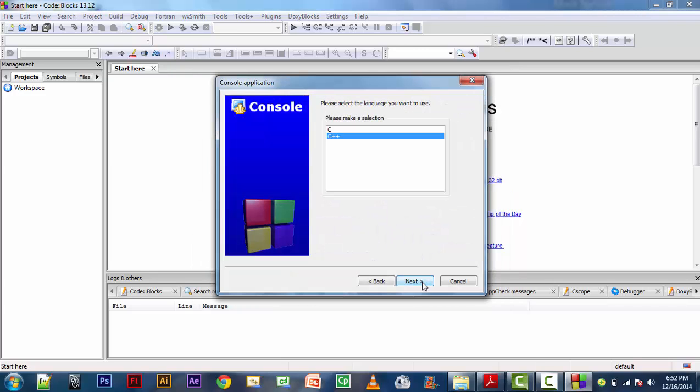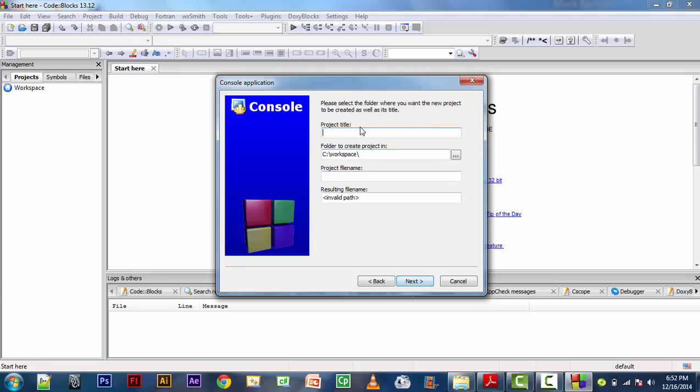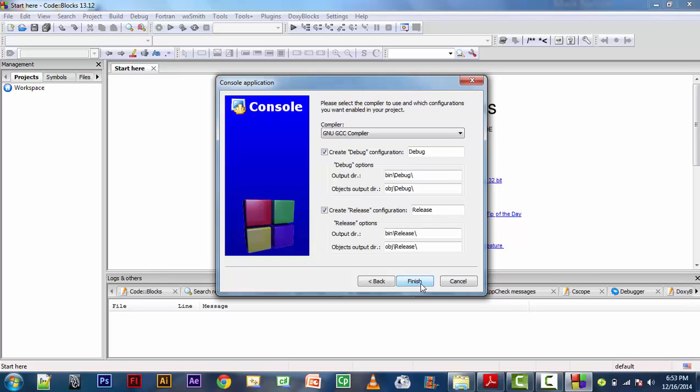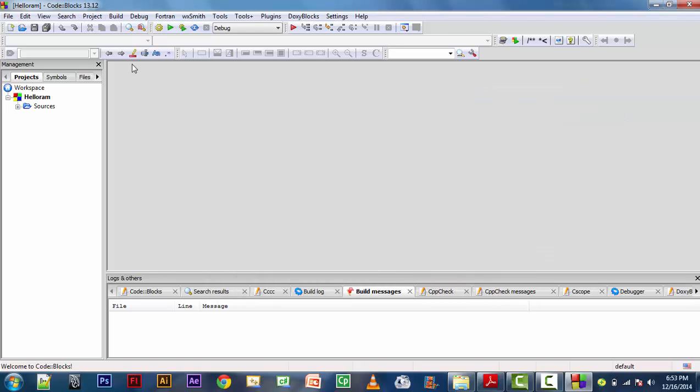Create, next. C programming, so select C and type the name that you want. Hello. I'm just selecting it, and select your workspace wherever you want, but I'm just fixing on C drive. Finish. Main.c. This is the source code. Hello is our project name. This is the source code main.c. In C programming language, your extension should be .c.